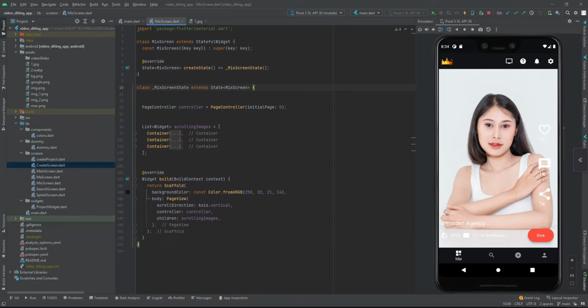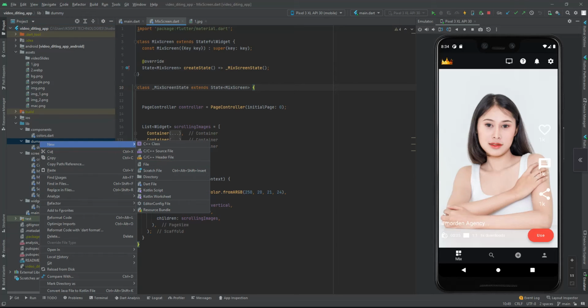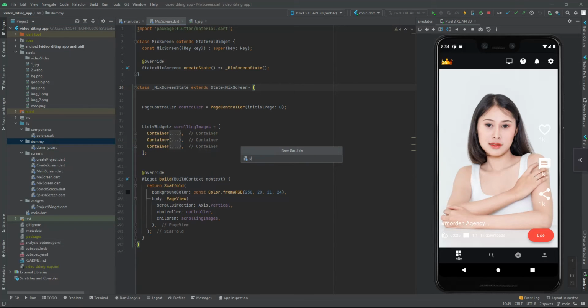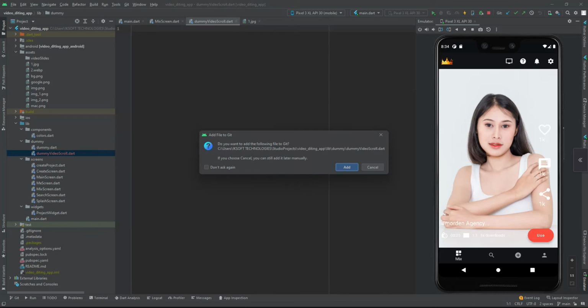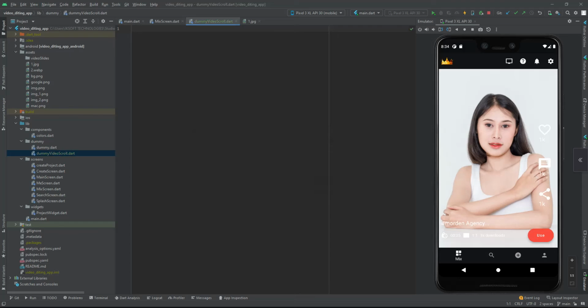All right, now how can we make this look much more professional? What I'm actually going to do is create a new file from my dummy. I'm just going to create dummy video scroll, so I'm just going to call this dummy_video_scroll.dart. Perfect. Okay, I'm just gonna add it up. So from this dummy video scroll, I'm just gonna create a class, and I'm gonna call this class DummyVideo, just like this.